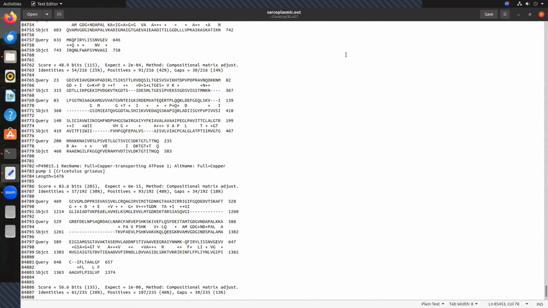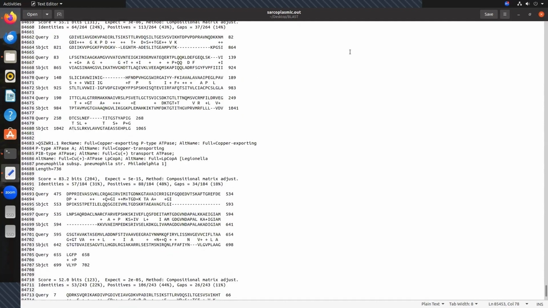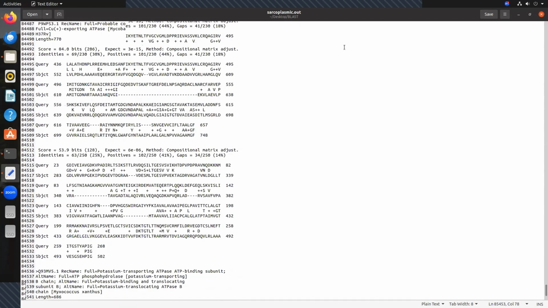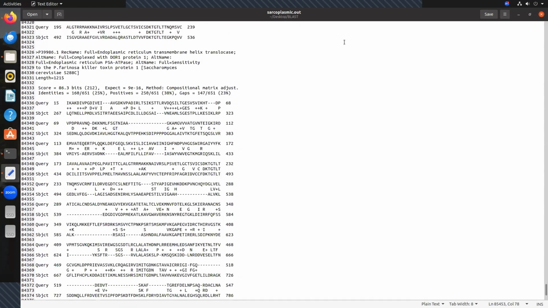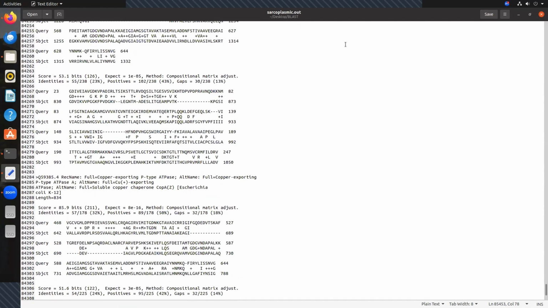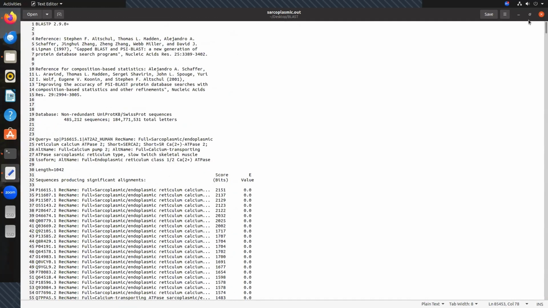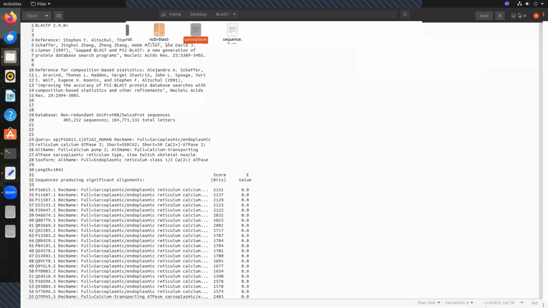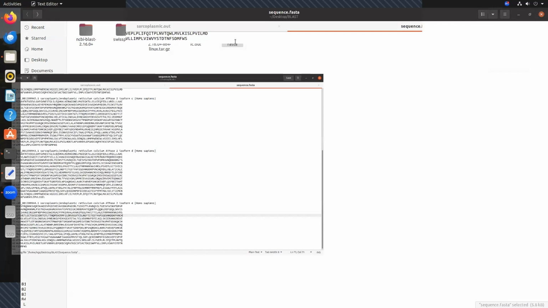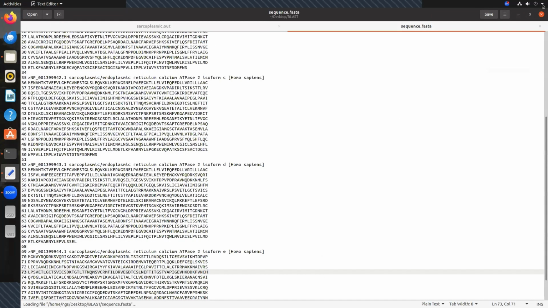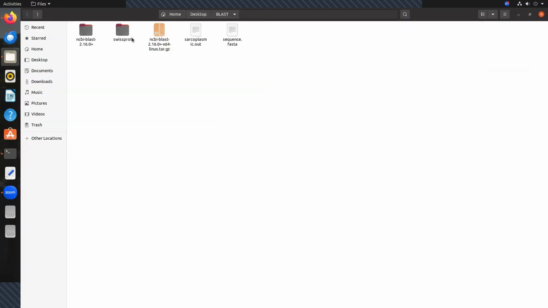So here is a quick summary of the total things we have done. We have installed our Linux system, the Ubuntu system, in Windows by typing two commands, that is the WSL commands. Next, we have downloaded the blast and downloaded the SwissProt. Ultimately, we have got our sequences in this FASTA format. We have downloaded it, and ultimately we have run blast.